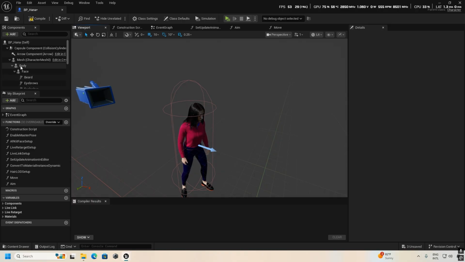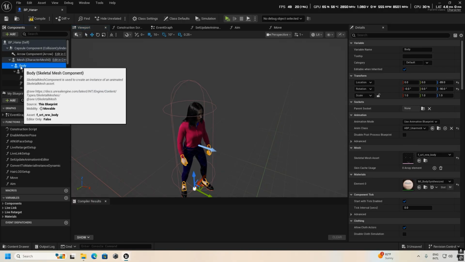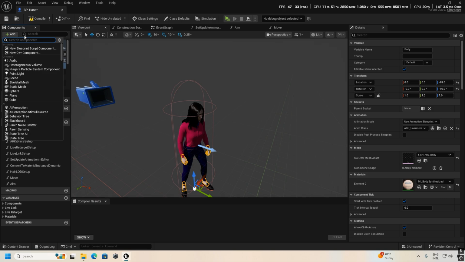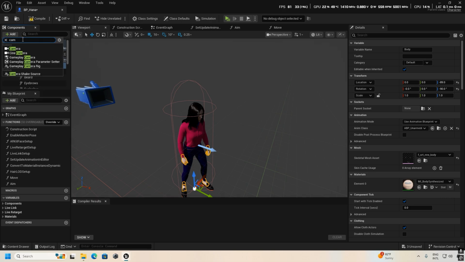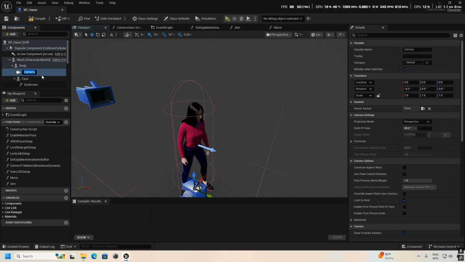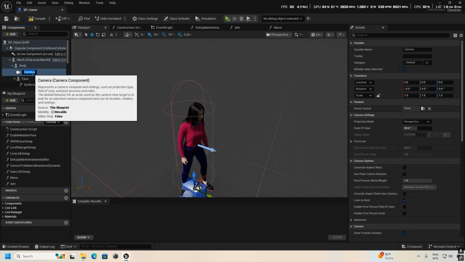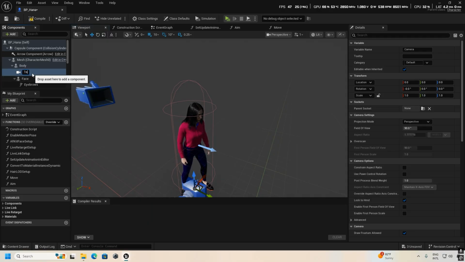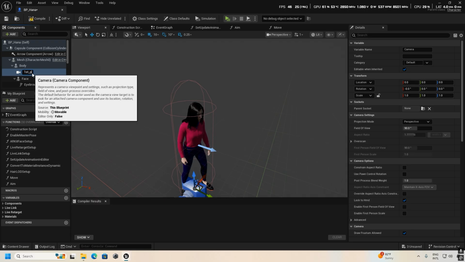What was my mistake? I have to select the body, and then add the cam. Because this is a MetaHuman, in MetaHuman you have to select the body. In the default third person character, we don't have to select the body. So now we just rename it first person cam.